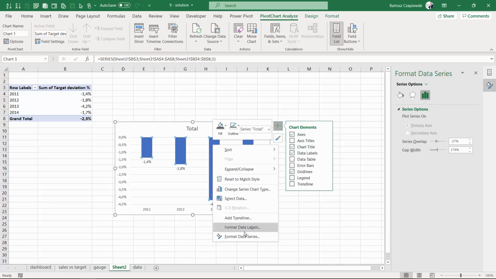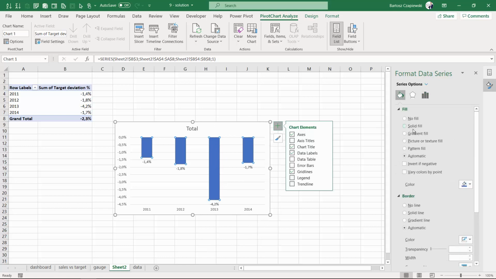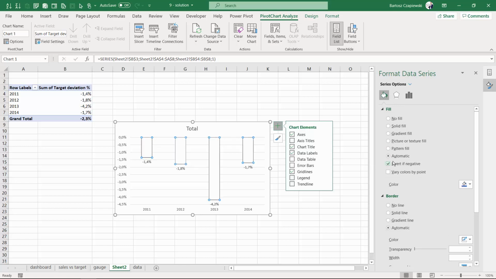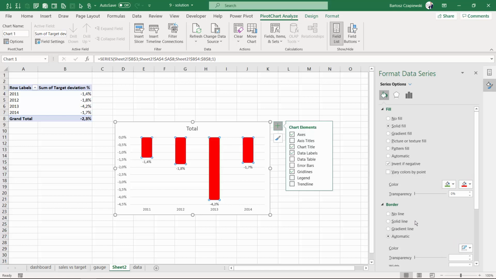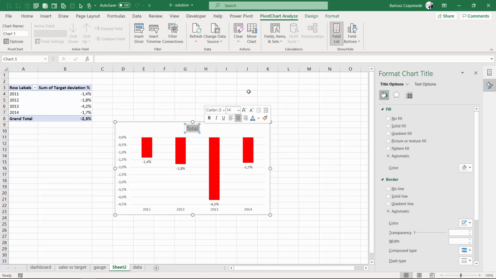You need to right-click them, format the data series, and right there under the fill options, you can turn on the inverted negative, which is very useful in such cases, and apply solid fill, green for the positive, red for the negative. At the moment we see only red columns, but hopefully there will be a region that will have also a green number in here.